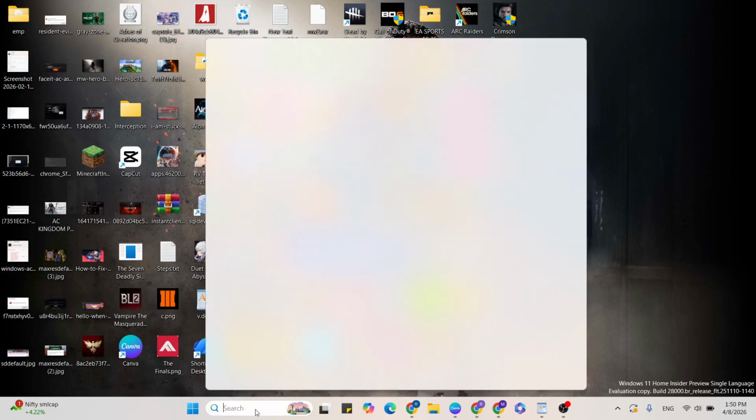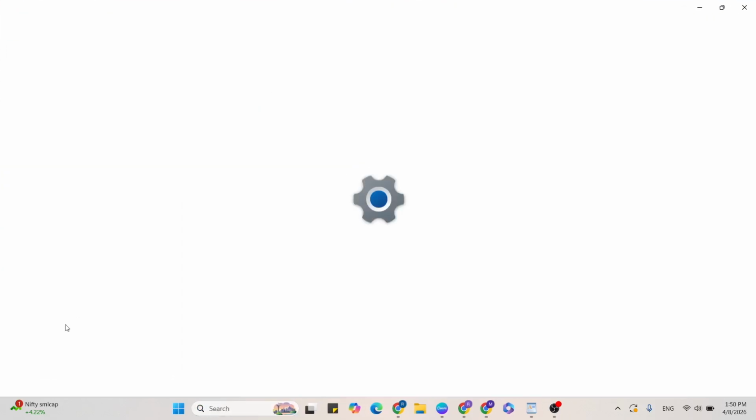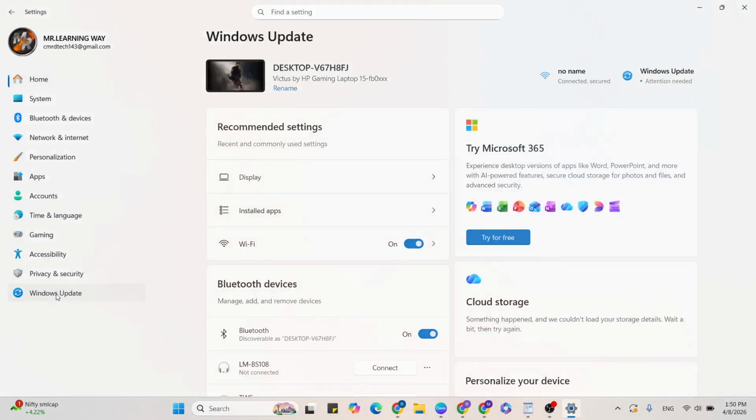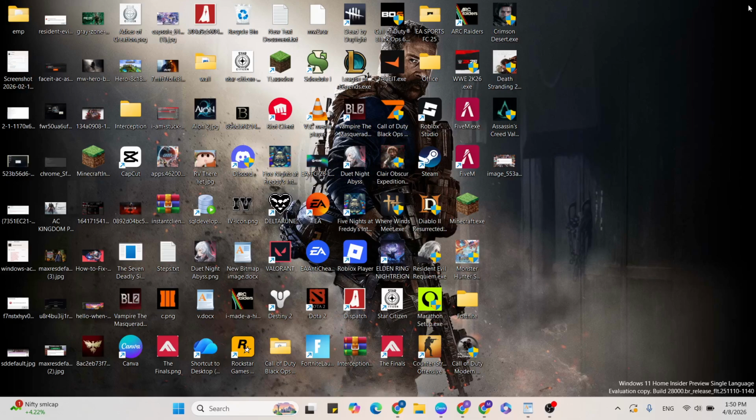Then go to your Windows search bar and type settings. Click to open it, then go to the Windows Update tab, then you can click to update to the latest version. Once you update, come back, restart your system again, and check your Windows update. Sometimes this method works, just try it.